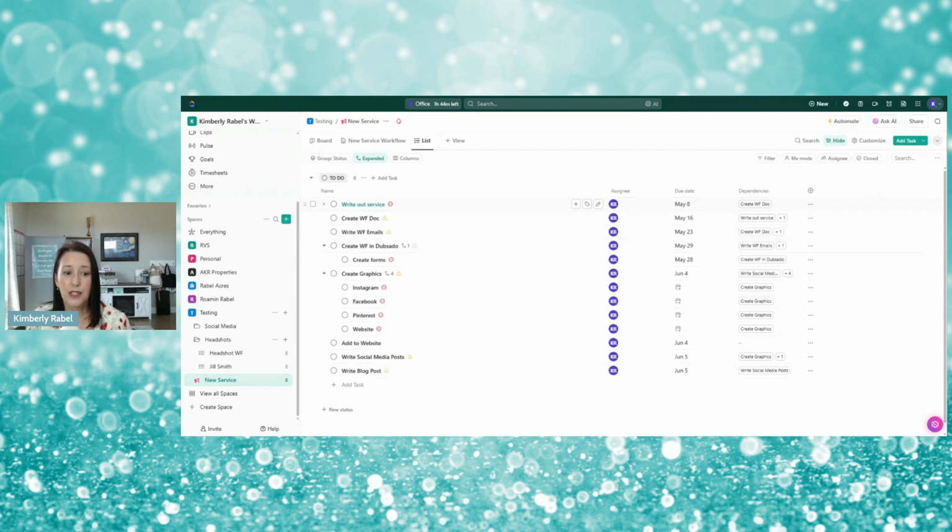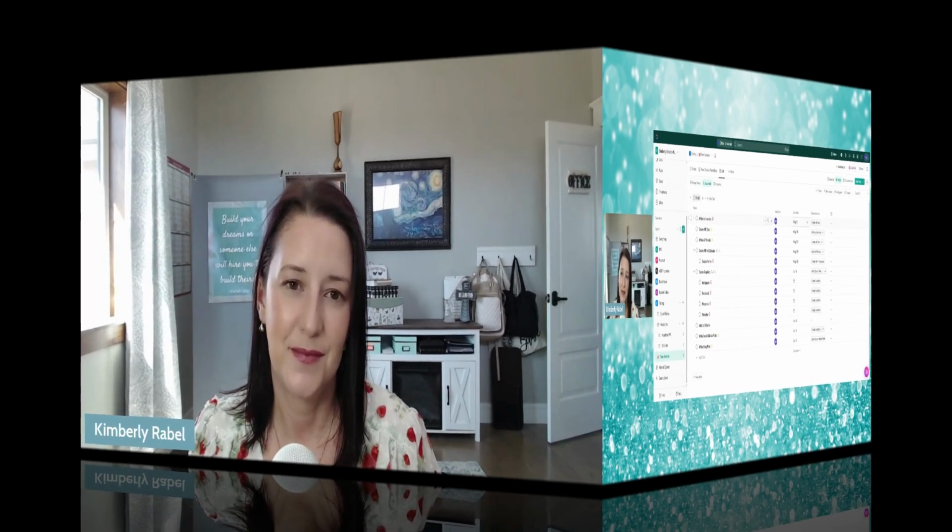And again, we just save it as a template and then load the template every time I'm going to launch a new service, name it whatever that service is, remap the dates accordingly, and it loads it in and it's ready to go.